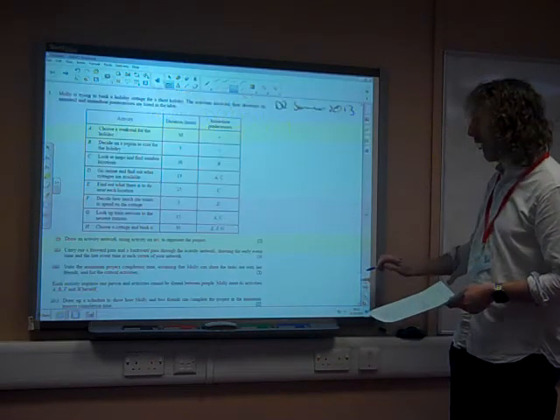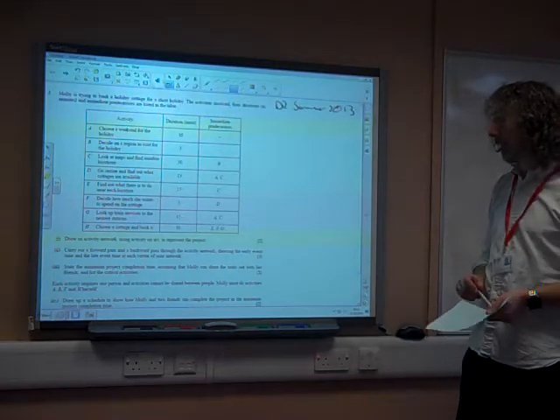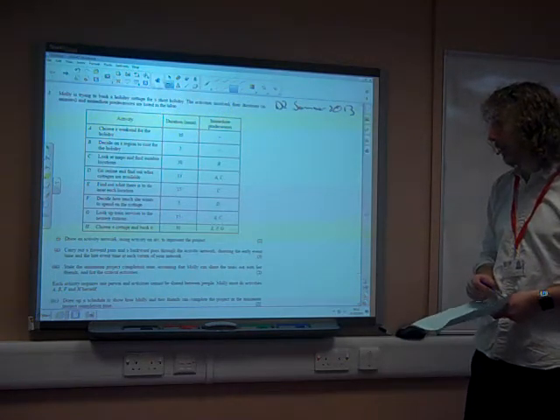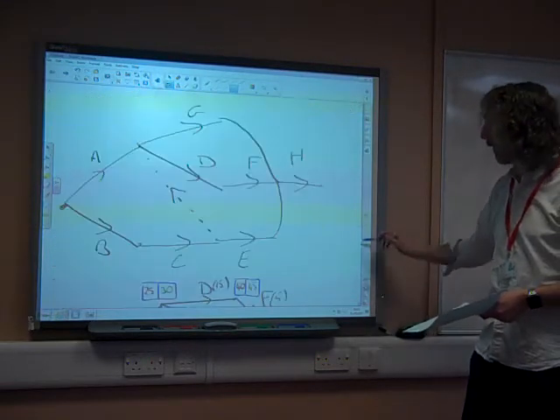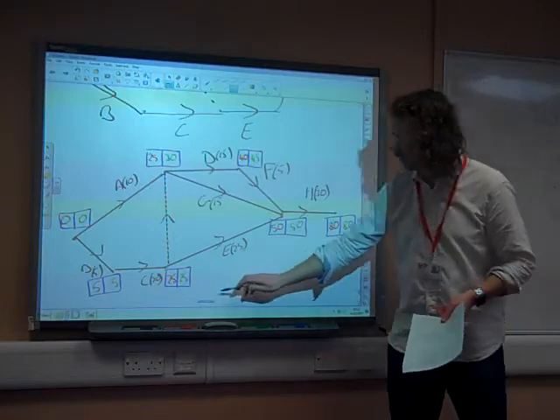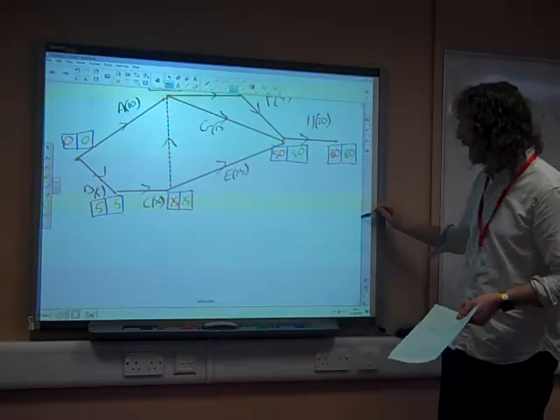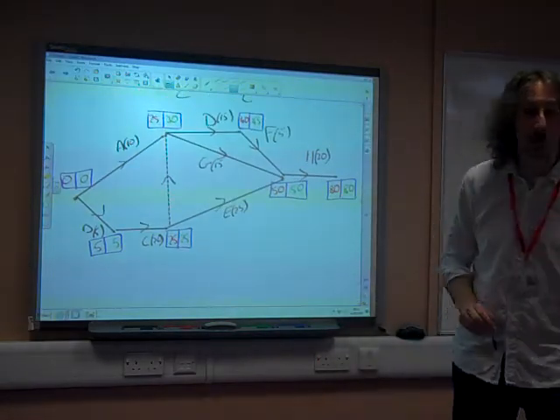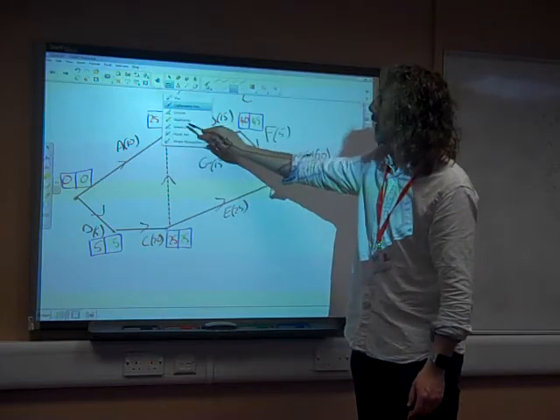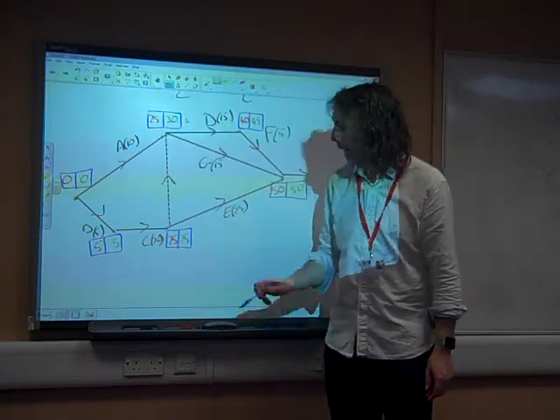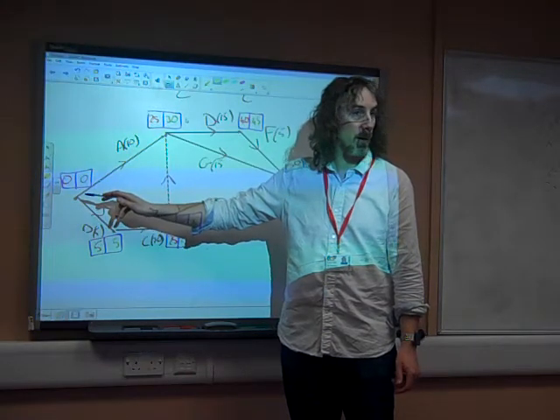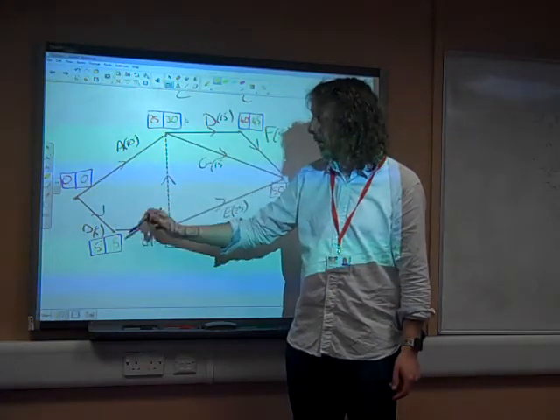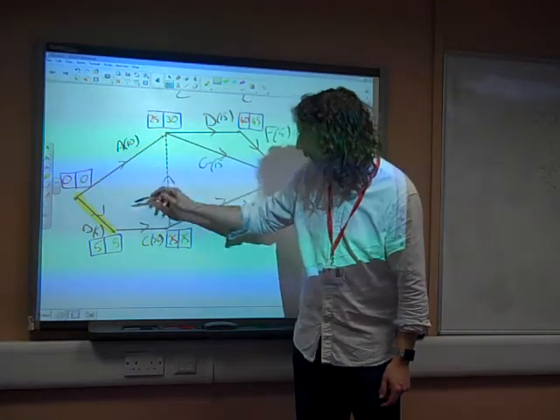Then, the question says, state the minimum project completion time assuming that Molly can share the tasks out with her friends, and list the critical activities. So, critical activities are ones that we can't afford any delay on whatsoever. If we look through this network, we can see that activity B has to start at 0, can't delay at all, it has to be finished by 5, and it lasts 5, that's critical.